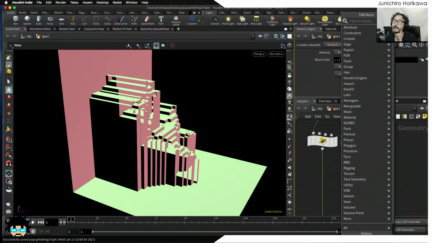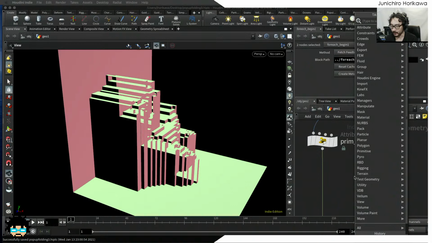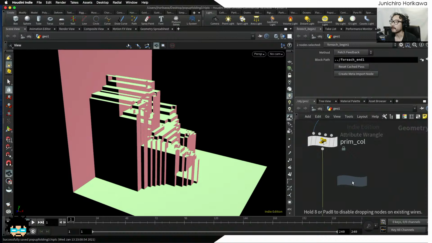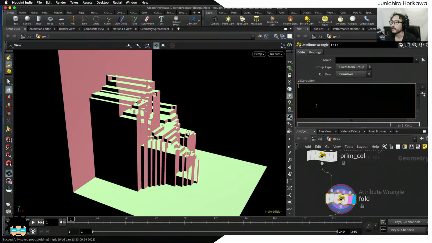To rotate, I'm going to use the point or primitive wrangle, I guess, since I want to rotate for each primitive. So primitive wrangle. Okay, and let's name this fold. Okay, now first of all, I am going to retrieve all the points from each of the primitives, using primpoints.